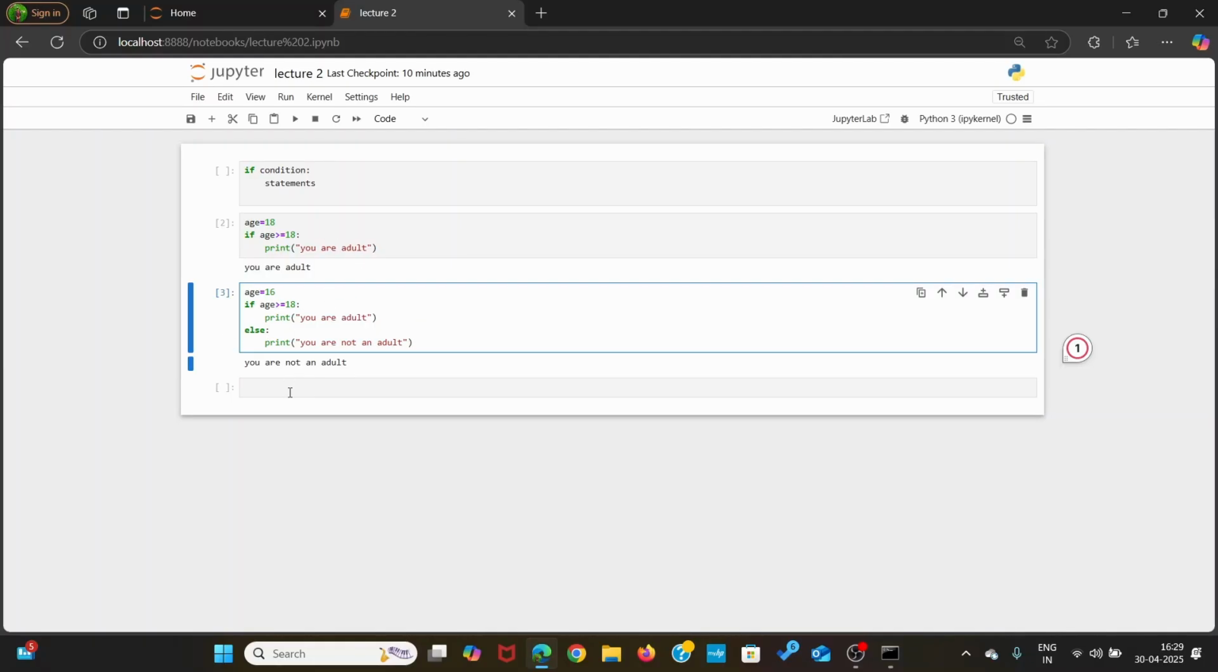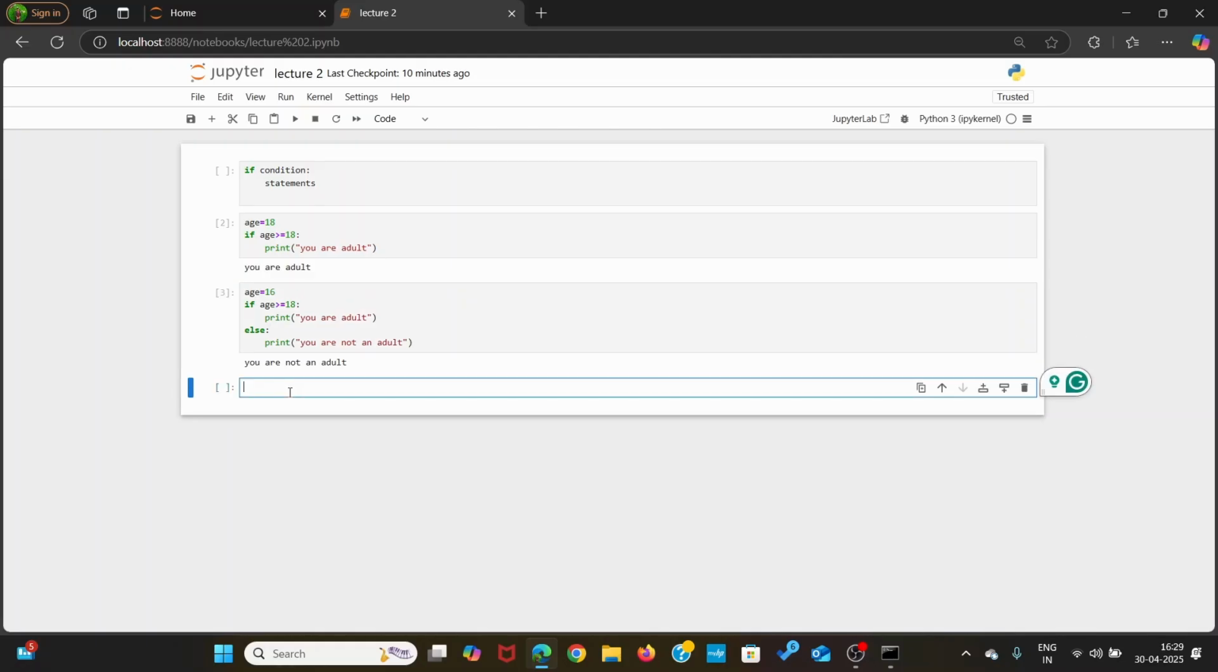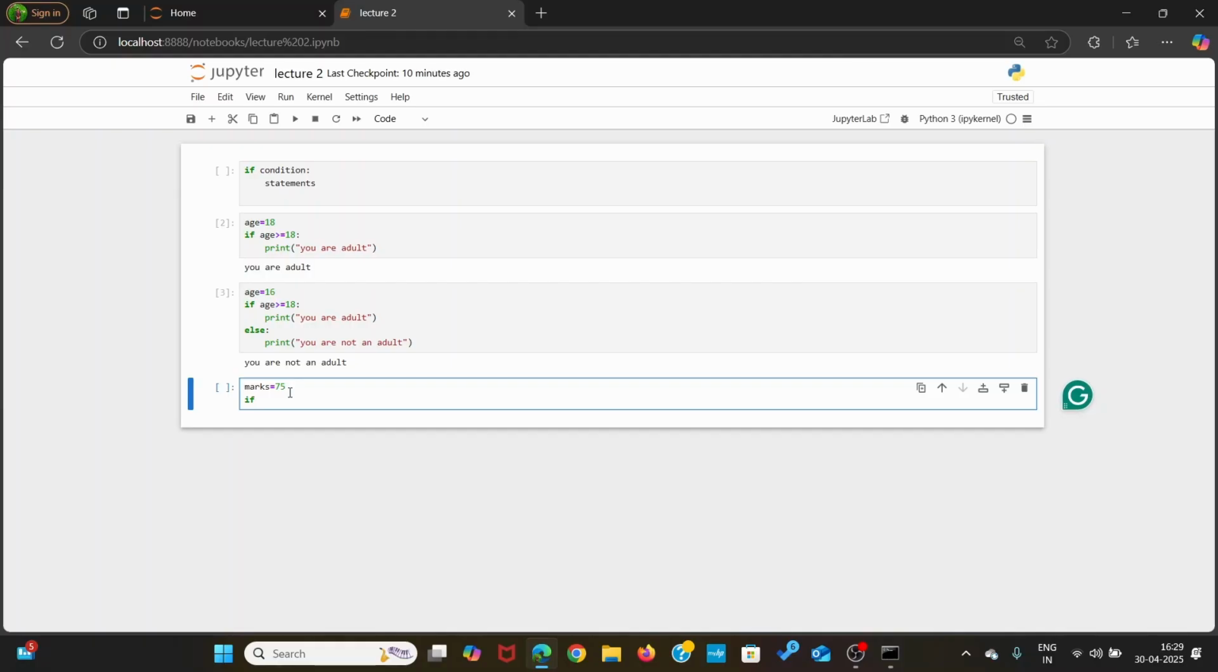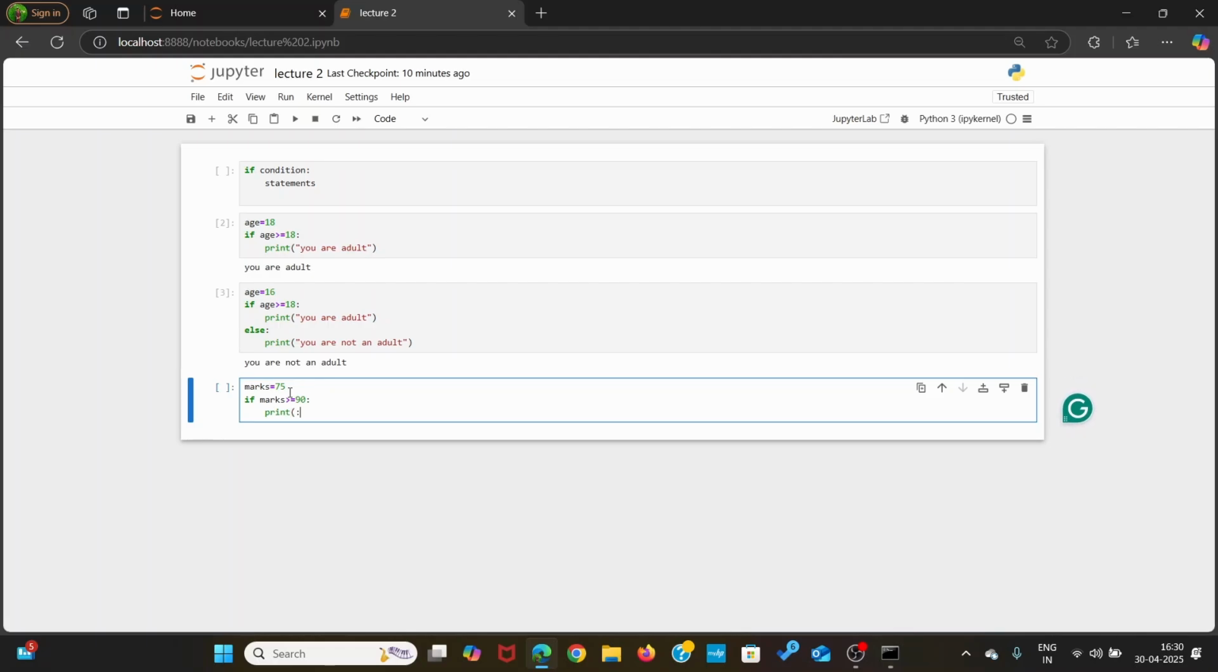Now we'll look at if, elif and else. Okay, if you want to check for multiple conditions, then you can use this elif condition. So let's take another example where we are having marks. Let's assign a value 75 to marks. And we'll be checking for the condition if marks is greater than or equals to 90, we'll print grade A. If marks are greater than 75, we'll print grade B. Otherwise, grade C. Okay. So if marks is greater than or equals to 90, print A.